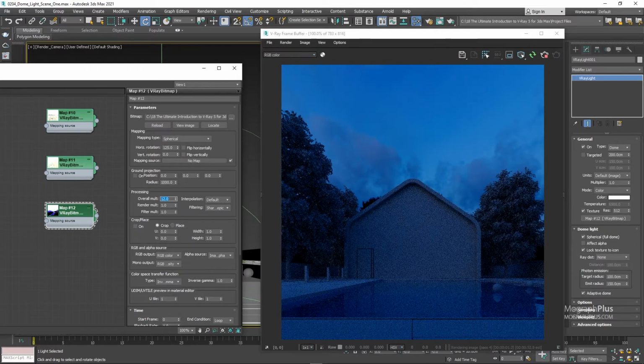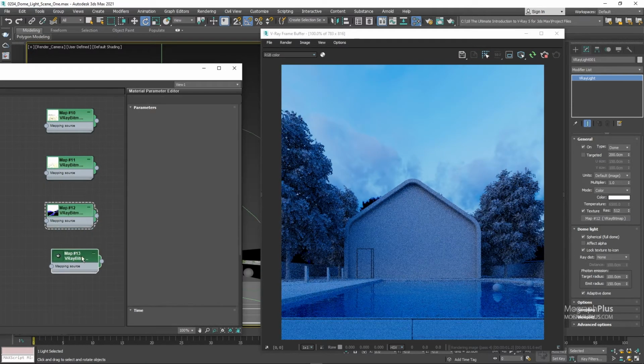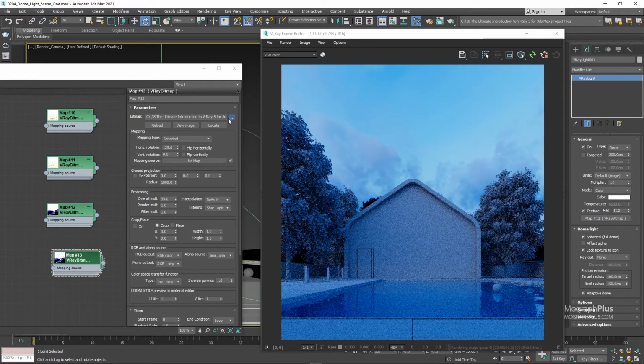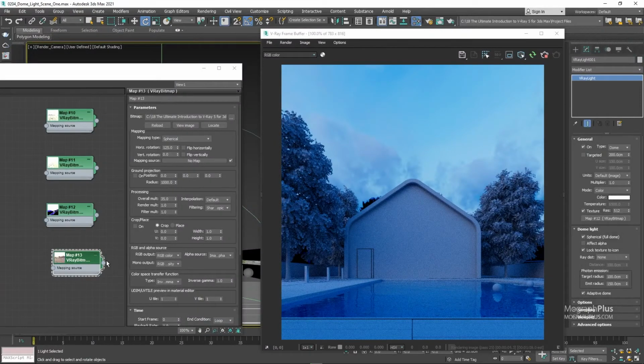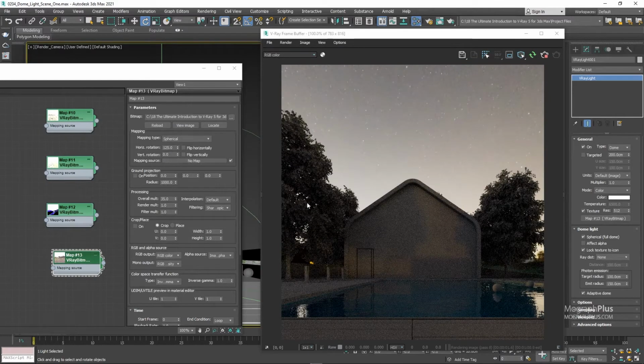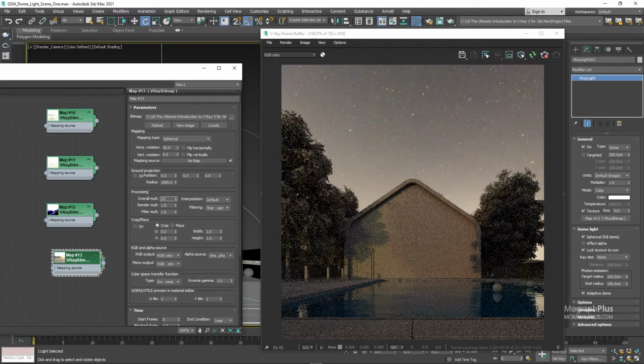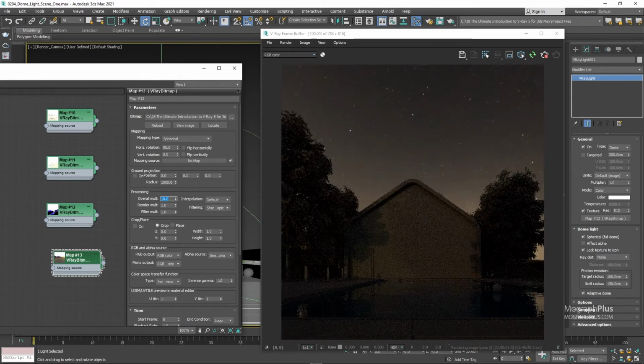Let's go for another one. I'm going to make a copy and load this moonless_golf HDRI and use it as the dome light map. I'm going to change the rotation to 50 degrees and multiplier to 10. And now we get this beautiful nighttime render.